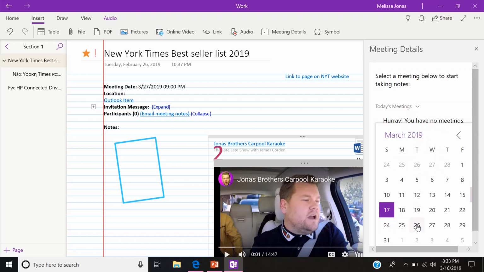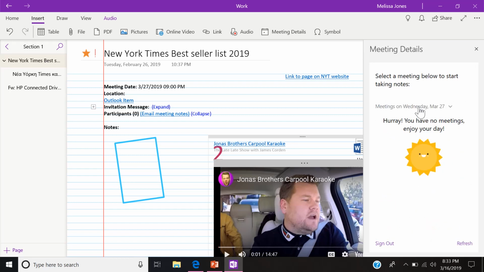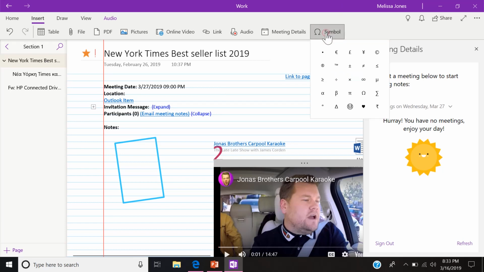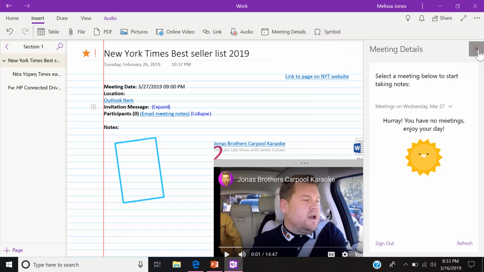And if you have a meeting in whatever day, it'll tell you, and you can drag that over here, and this will pop up. And this will show you all the information about the meeting, like the date and time, location, the message for the invitation, and participants. So if you're taking notes for the meeting, that's a cool thing to have, so you know what context that's in. And then finally, there's also a symbol, which is pretty standard for word processors to insert different symbols.